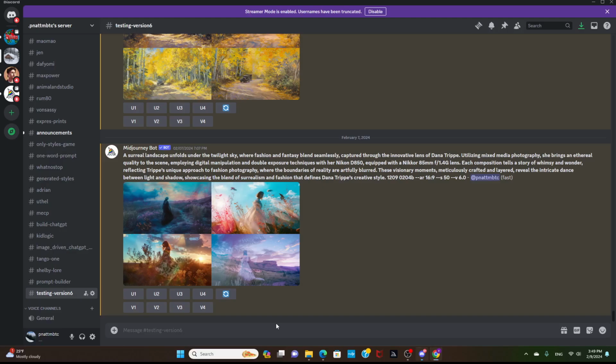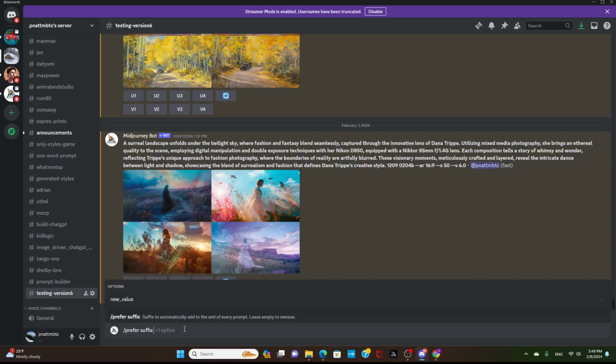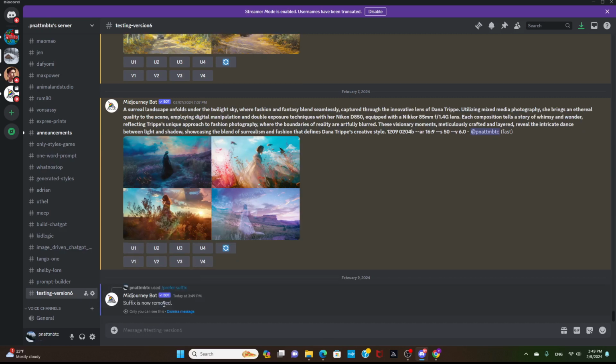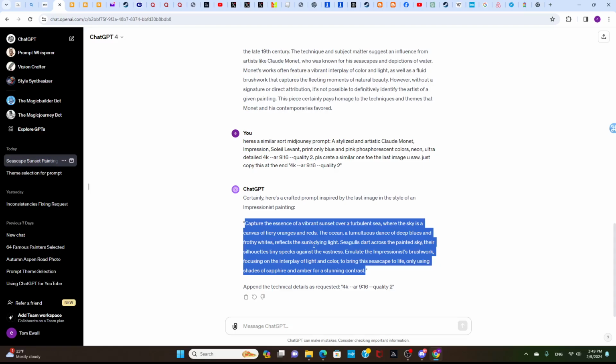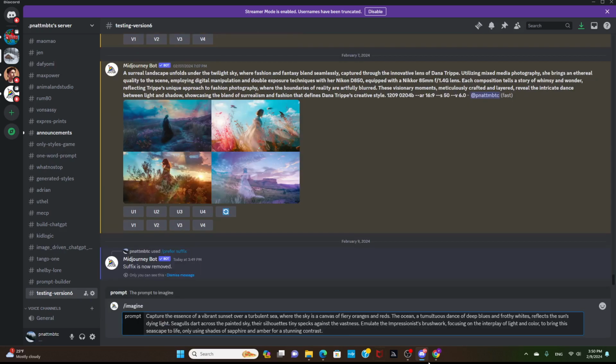So I think I had something set up for the prefix. You can set up a prefix or suffix. You can set up an automatic one. So I'm going to turn that off just by doing prefer suffix, and it says suffix is now removed. Just /p prefer suffix and remove it. And I'll copy. I'll have to do this in 2 stages since it didn't append it for me like I wanted.